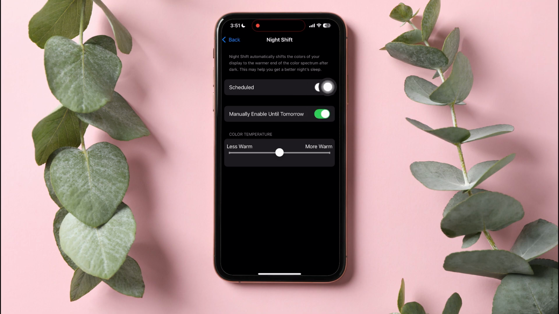On this page, turn on the Manually Enable Until Tomorrow option. And then, go to the Color Temperature section below and drag the button towards the more warm end. Following these steps, you can easily reduce blue light on iPhone.